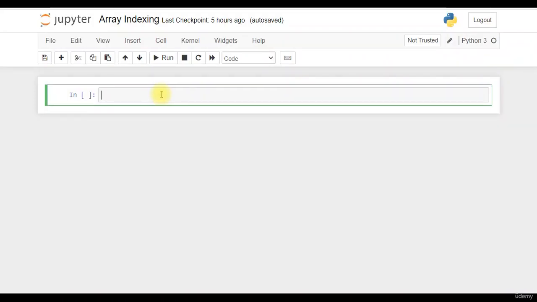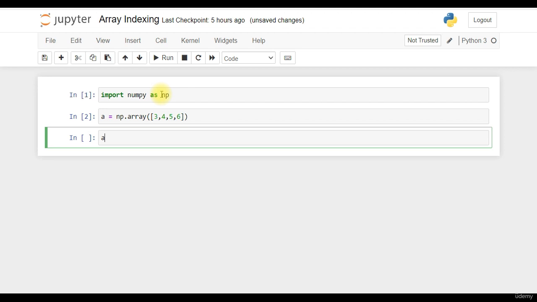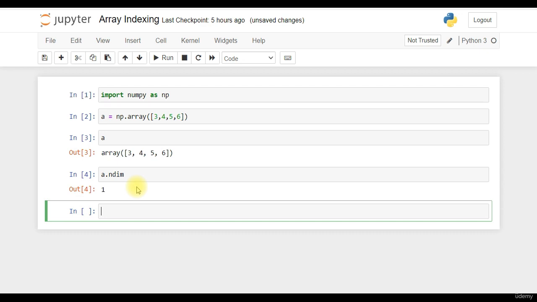So let us start with the practical implementation of array indexing. First of all, as usual, I'll import numpy, so import numpy as np. Now I'll create one 1D array, and let's name it A. So np.array, and I want to create a 1D array, so let's give 3, 4, 5, 6. So this is an array A, it has 4 elements 3, 4, 5, 6, and the dimension for this array is 1. So now let us have a look at indexing.